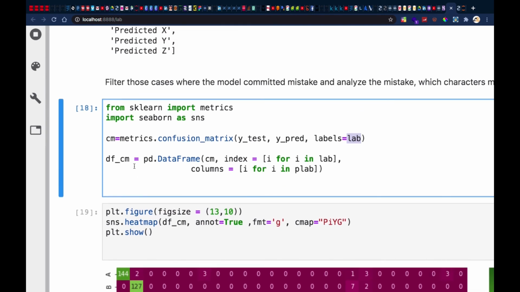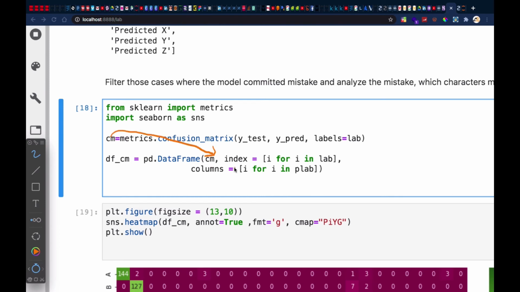Then after that, I'm going to create a data frame for that, putting everything that I've done here into a data frame. I'm going to use pd.DataFrame and pass in the confusion matrix that I created. The index label is going to be the lab, so characters A to Z. And the column label is going to be the plab, which is predicted A to predicted Z.